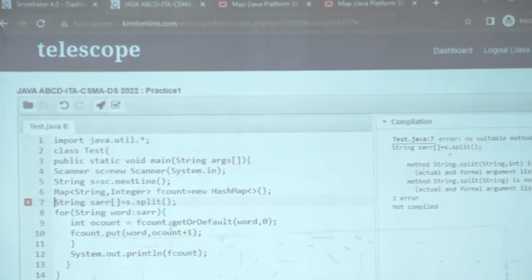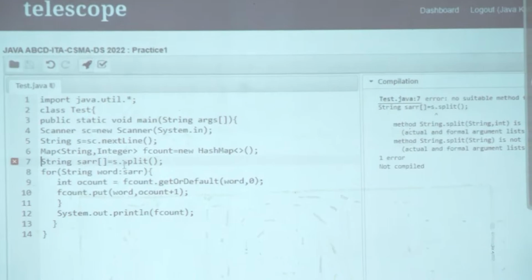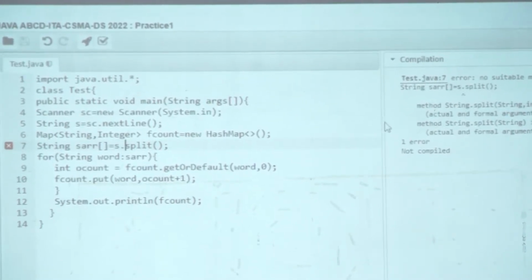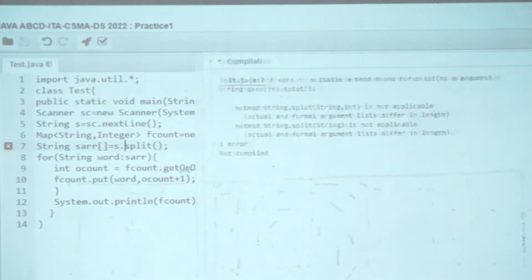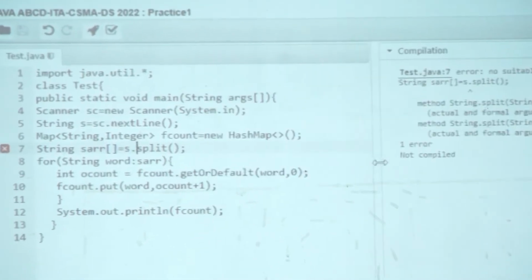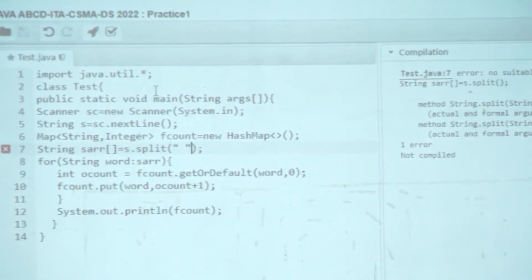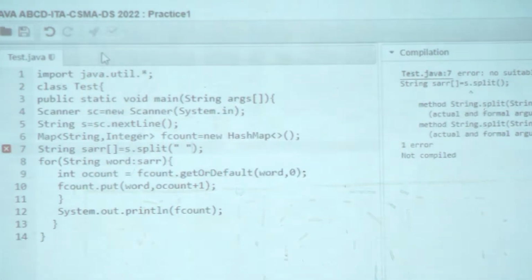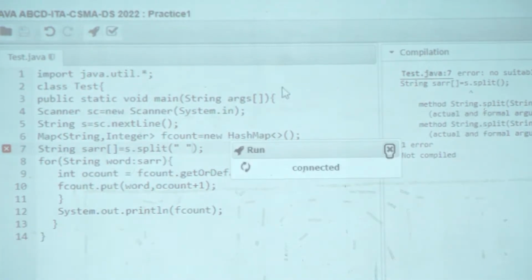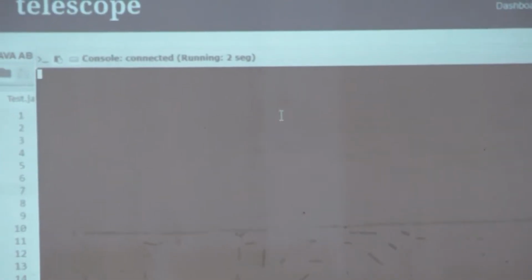Okay, we have an error. s.split, I think you have to give an argument which is space. I think it is not taking the default. Yeah, and you have to import java.util please for all these classes.